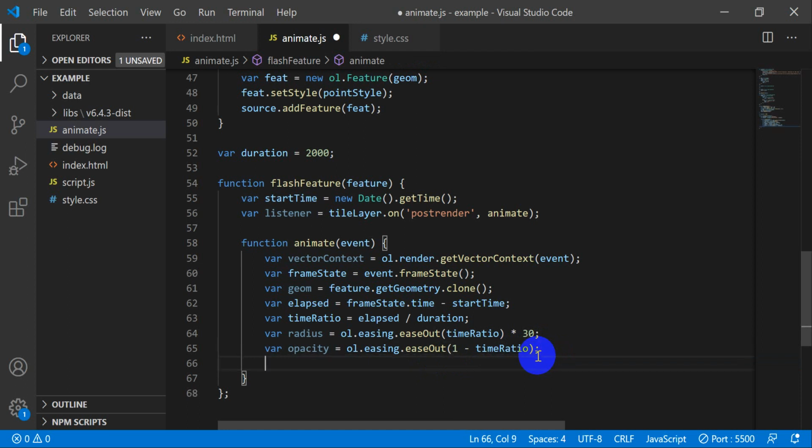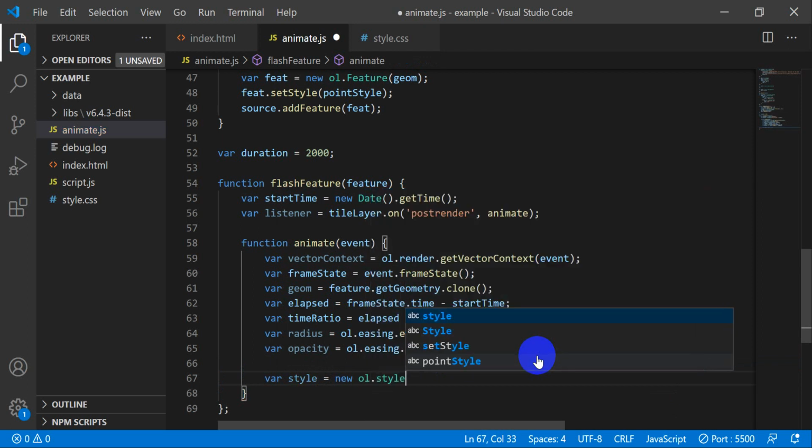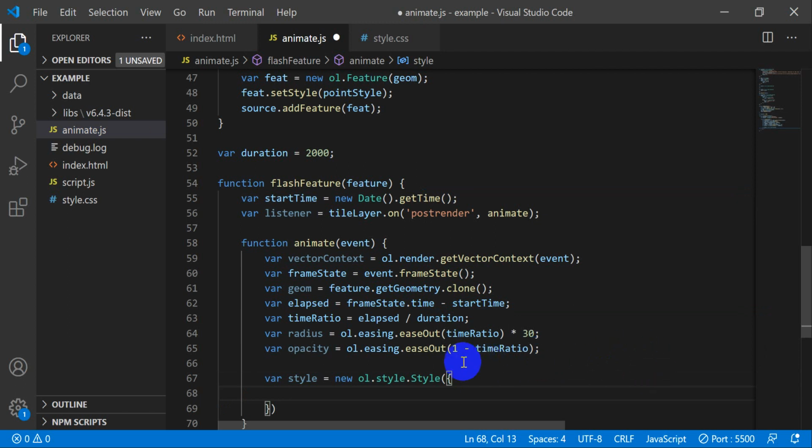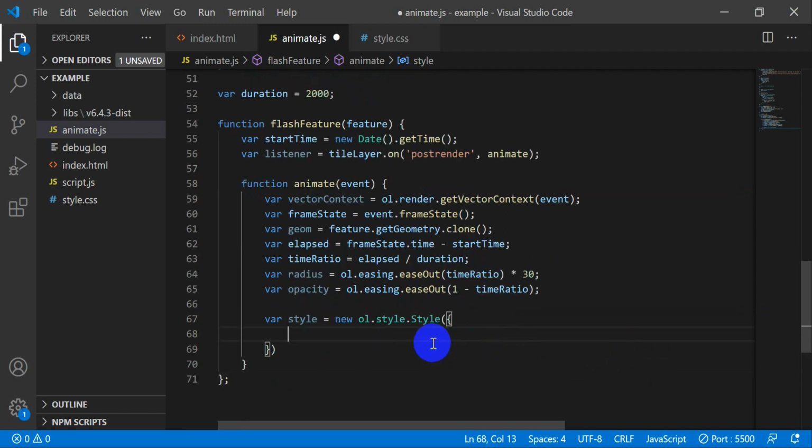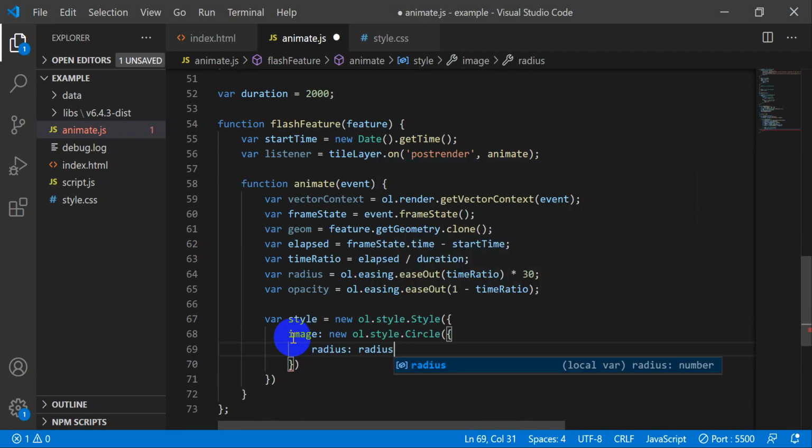And so let's make a new style. So our style is going to equal new ol.style. And we're going to specify our radius and our fill in here. So once again, let's get an image, which will be a new ol.style.circle. Okay, and inside of here, we're going to define our radius, which we'll set as the radius we just created right up here. Perfect.